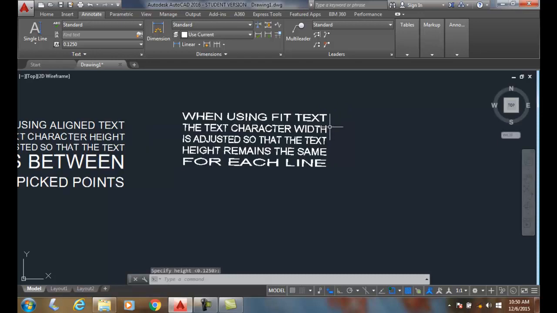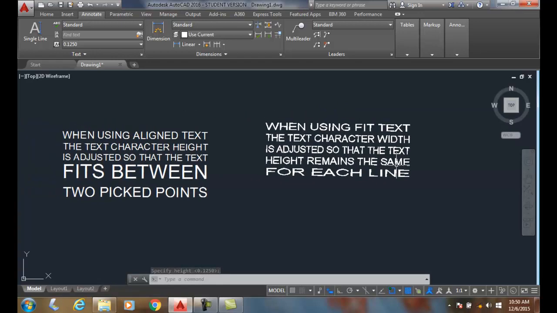And so you see in here that in the fit command, each line of text is the same height. So what it's doing is squishing the letters from left to right in order to get it to fit. This is used a little bit more often, but it's still kind of rare. This is more of a newspaper column style. So some companies will use this to keep the widths of the columns the same, perhaps. But this style is not used as much.